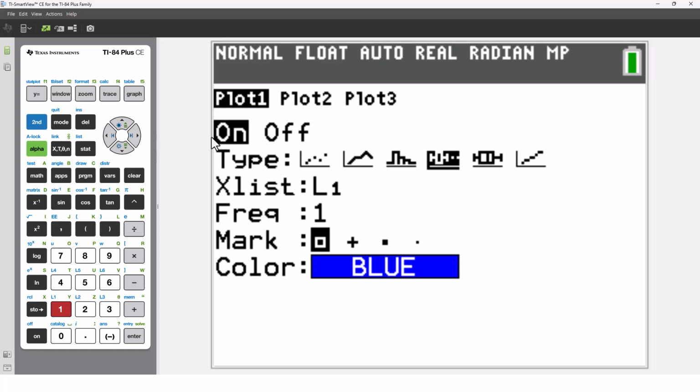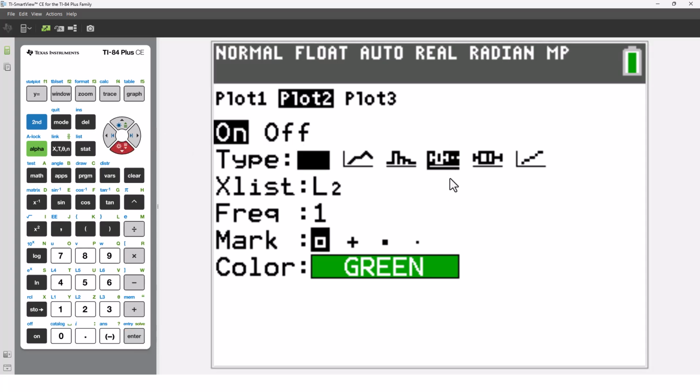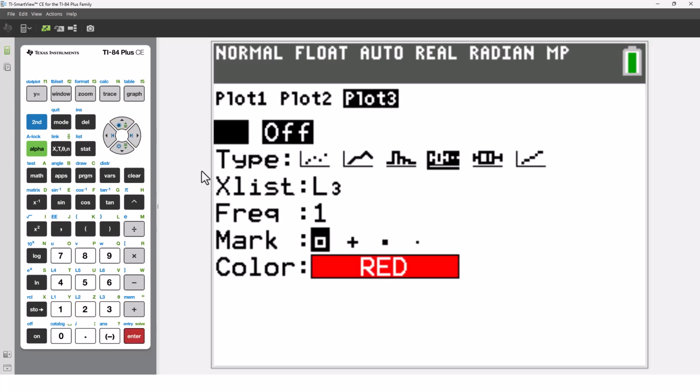I'm going to make sure the plot is on. I'm going to go up to plot 2, press enter over that, and change this one to on. It looks like I've already got the correct box plot on that. And then I'm going to make sure this is list 2. That's correct. Otherwise, I can press second and 2 to change that to list 2. And then I'll go to plot 3. And it looks like that one is off. So I'm going to turn that on.